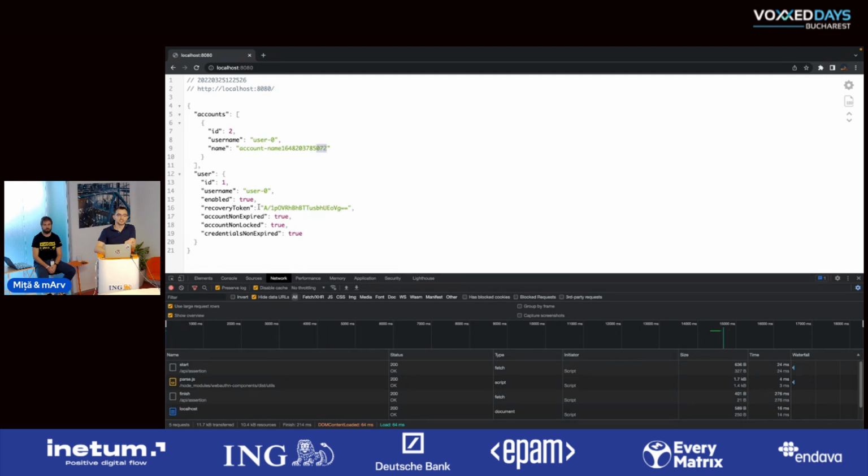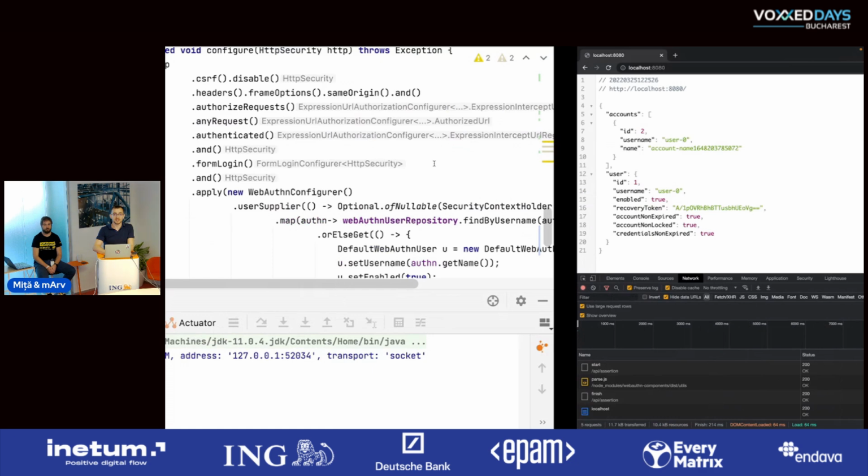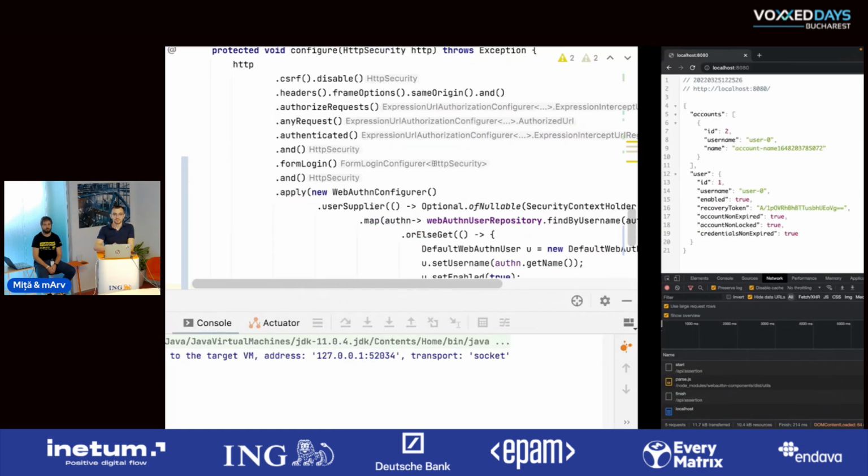And I can also see, actually this is a representation of the Web Authentication user. It has a recovery token. There is an enhancement to the library to not store it as plain text. Help is more than welcome. And I think this was a fast forward on how to add Web Authentication to your application. So I will have to switch back to the presentation now.